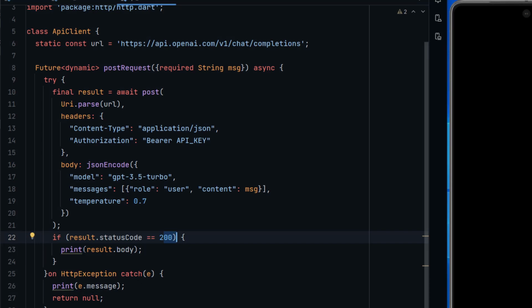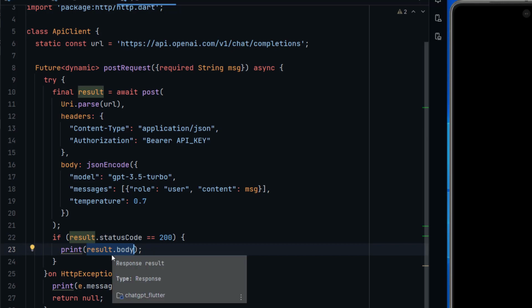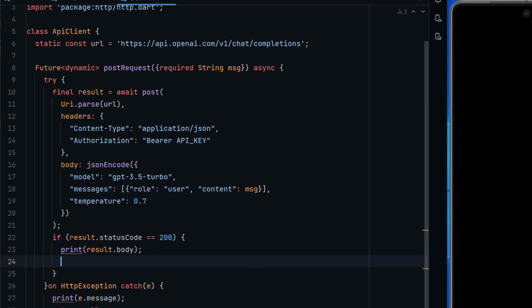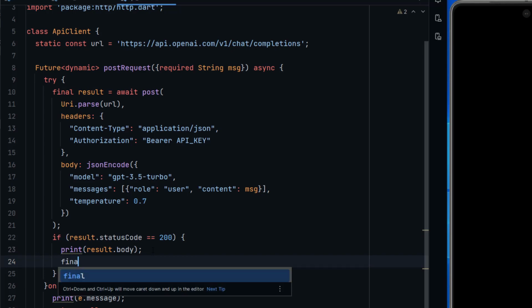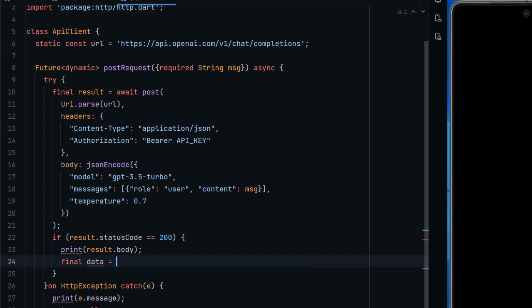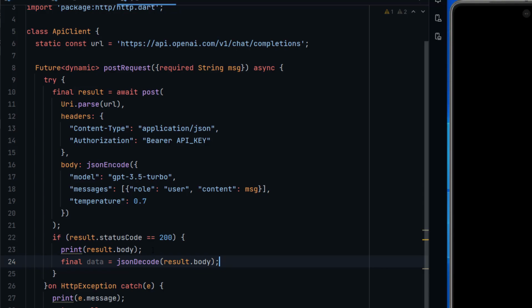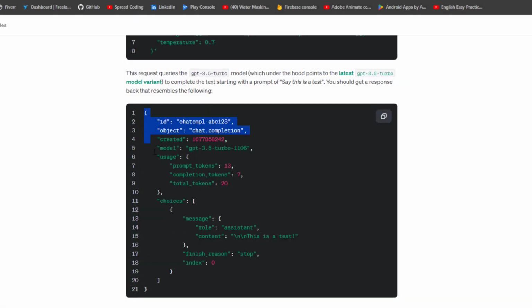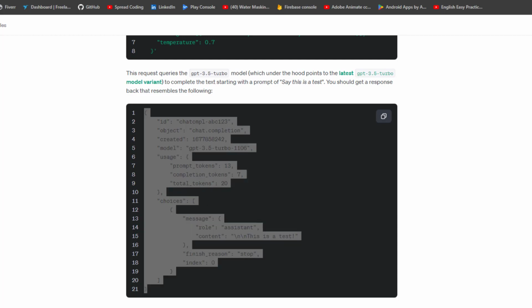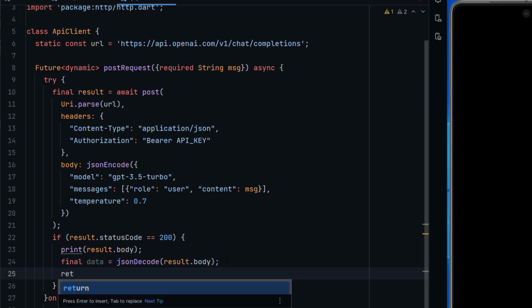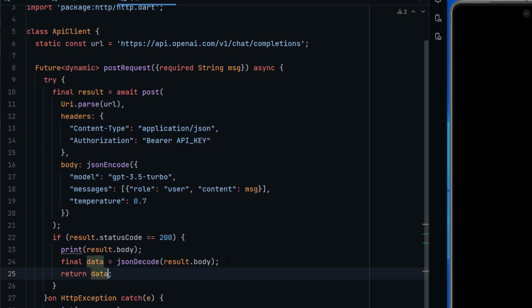So keep in mind the result dot body, this response is in a string. We need to convert this into a JSON format. Let me create a new variable, name is data. Here JSON decode, so here we will convert our result dot body. Right, now it will convert our body into a JSON. You can see this is a JSON. Now we have this JSON in a variable data, so we need to return this data back.